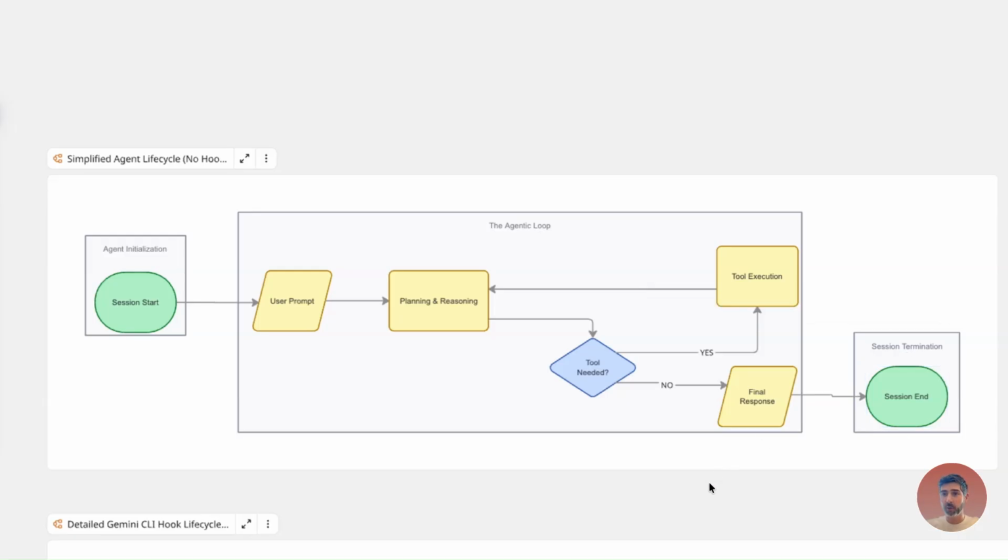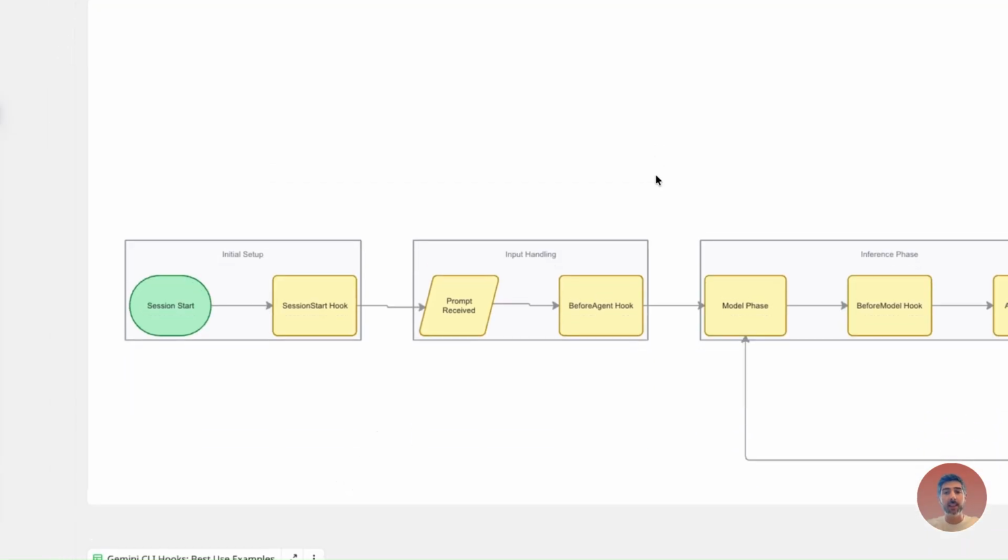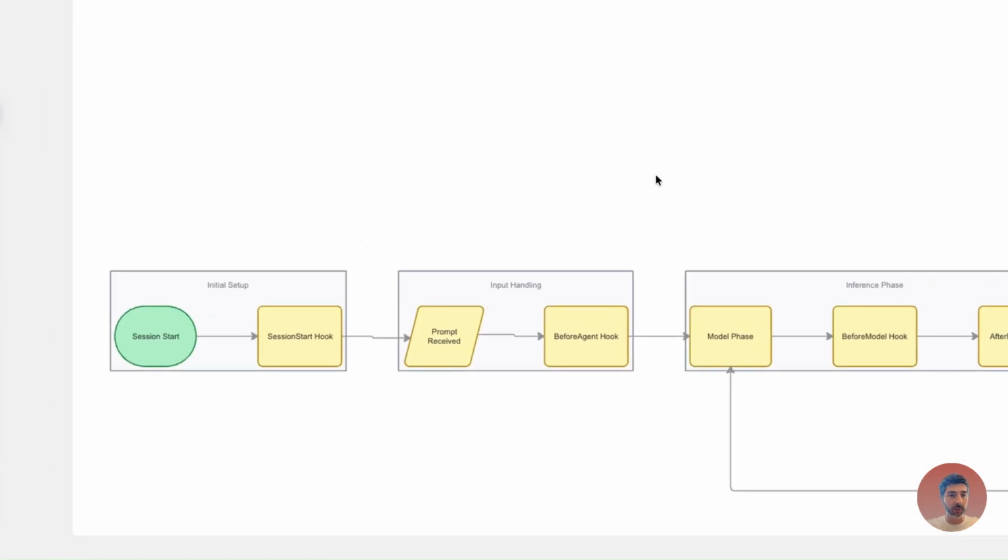So what are hooks in this lifecycle? Hooks, you can think of custom scripts that you can execute between those steps. So for example, after the session starts, you can execute custom scripts or programs after or before the planning and reasoning step, before and after the tool execution, and of course, before and after the final response, and of course, the session end event. Let's have a look at the detailed overview of the hooks itself.